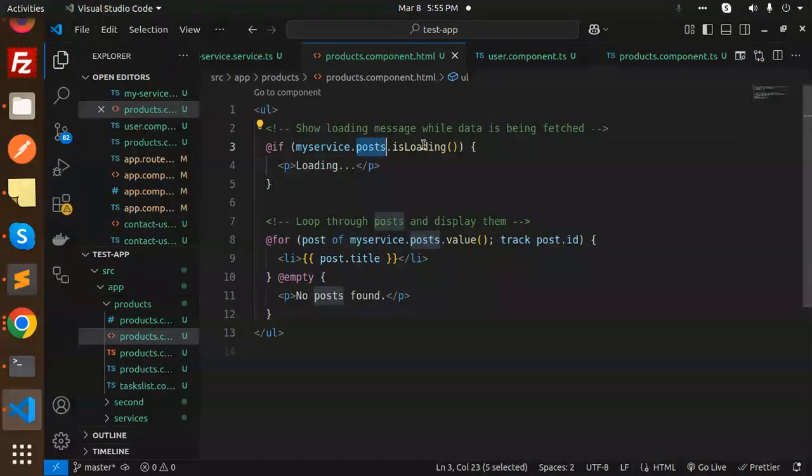If my service.posts is loading, then it shows loading, and otherwise we loop through the posts to display them. Here we are looping with the value, track post.id, so a unique ID will come over here. And here we are showing the title, and if there is no data it will show no posts found. We already know what exactly track is. If you don't know, just let me know in the comment section and you can watch the video on that also. It will track the IDs, right? So this is done.